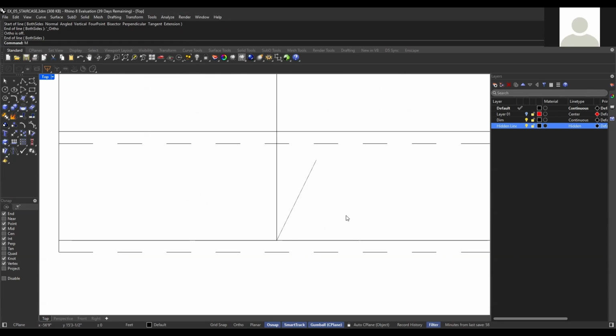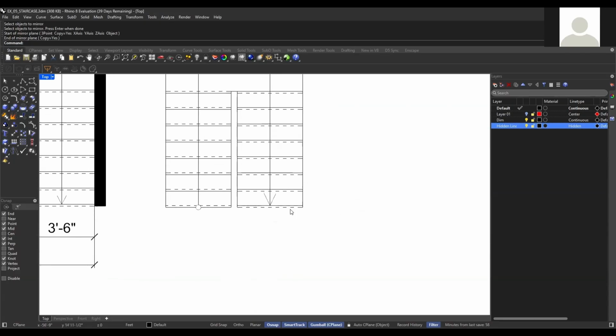So for that, you have to type mirror, and then it says select objects to mirror. I'm gonna mirror this, right? Select this and then hit enter and start the mirror plane, right? So you have to start from here. You have to select this point to this point so that you can see this line or curve mirrored with these lines, right?